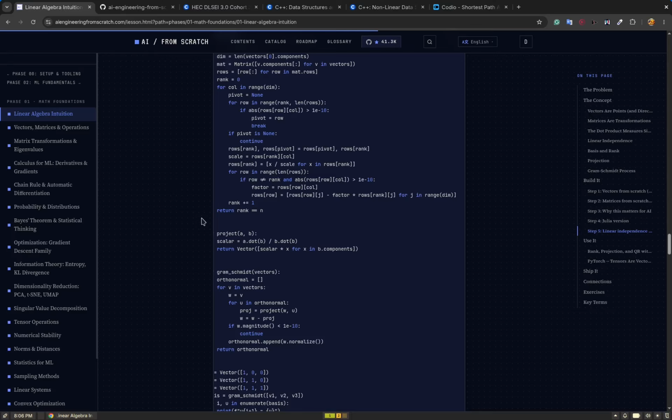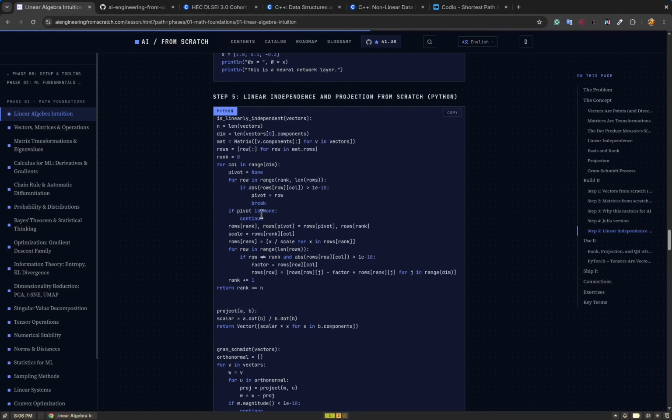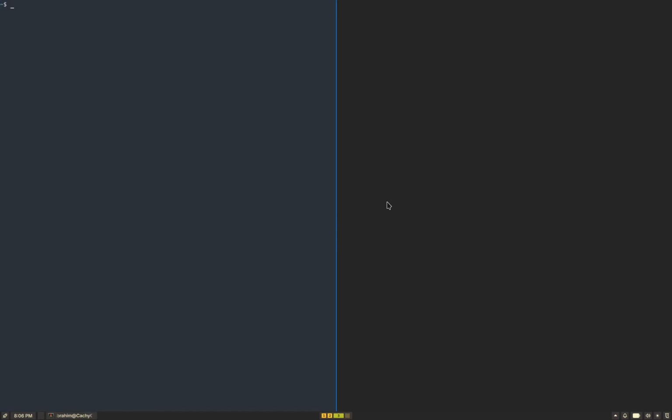and I am on this part right here. This is the linear independence. Essentially, this uses the Gaussian elimination method. I'm trying so hard to understand it. I get the gist of it, and I'm going to code it right now.